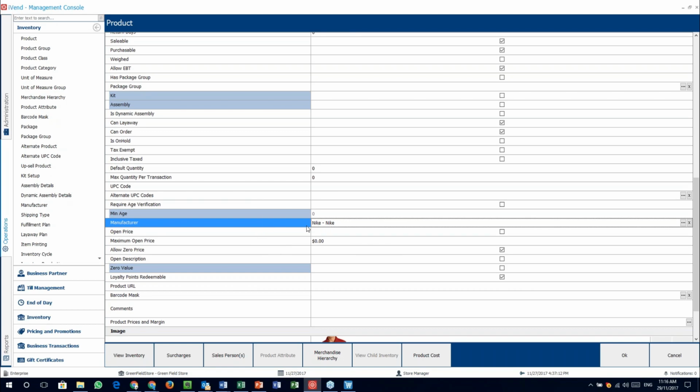Manufacturer, you've got your manufacturers in here. You can have as many as you want.